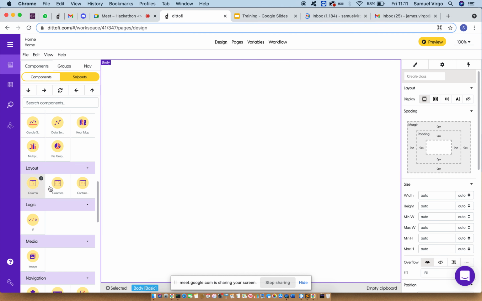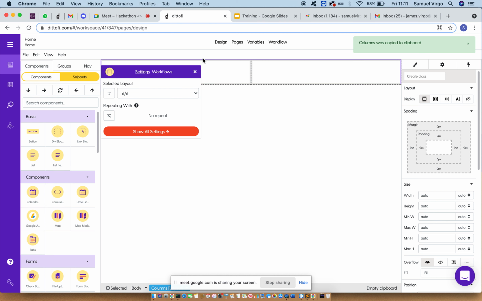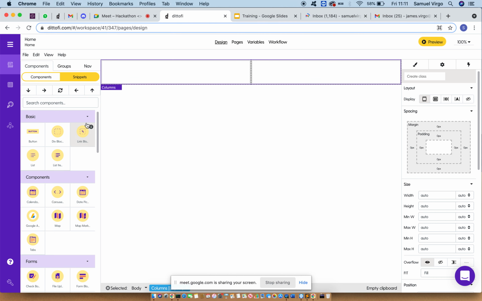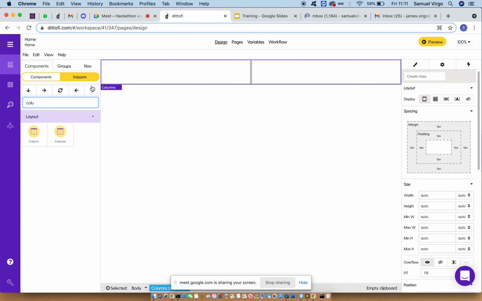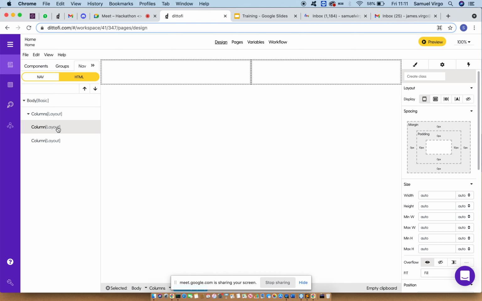what I can do is I can come here and grab one of these layout components. So I'm going to grab this columns component here and add it to the screen. And as you'll see, when I add the columns component to the screen, this comes by default looking like this. So you have a columns component here, and then that contains two child components, which are these individual columns. Like I said, components can contain other components. So in this case, this columns component is containing these two child components.